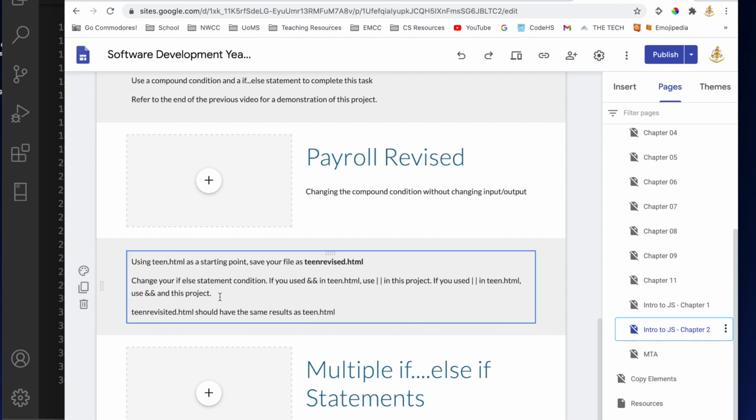So basically, you're reversing your if-else statement, changing your condition. If you used an and logical operator the first time, modify it so that it will be an or. If you used an or the first time, modify it so that it will be an and. Okay? Make sure you save that as a different file because I will have to grade teen and teen revised. Okay, good luck. Happy coding.